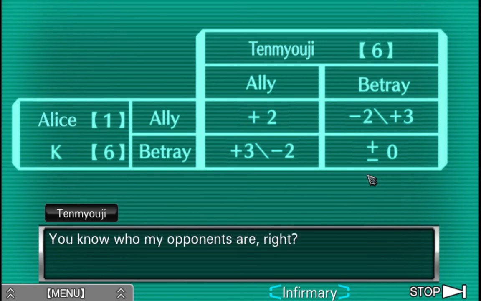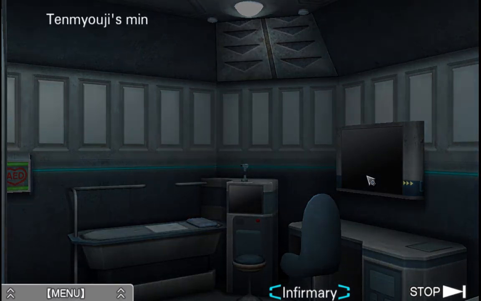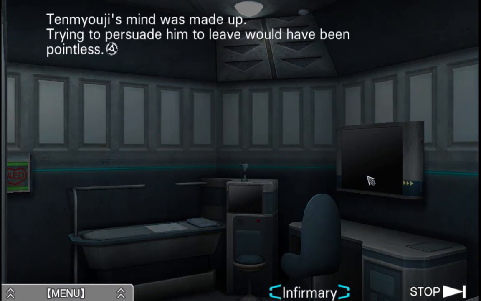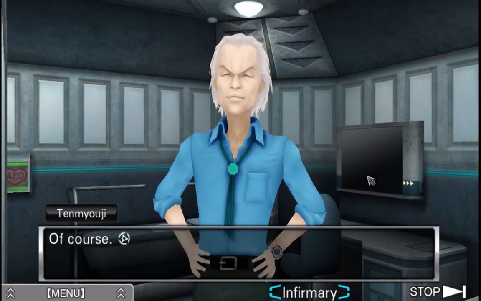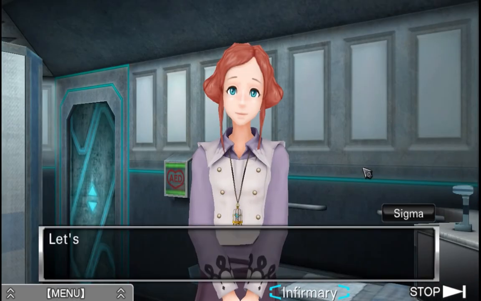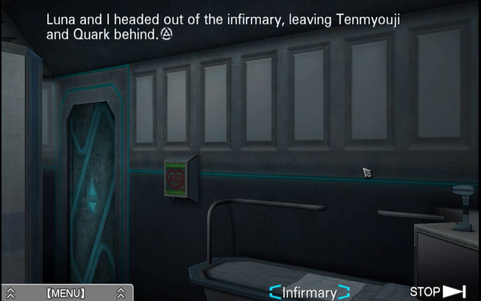You know who my opponents are, right? Alice only has one BP left. If I pick betray and they chose ally, I'd kill her. I'm not so desperate to escape that I'm gonna kill someone for it. And even if I was, I can't leave Quark behind. You see? Doesn't matter if I go into the AB room or not. My vote's the same either way. The mayor's mind was made up. Trying to persuade him to leave would have been pointless. Alright, take care of Quark. Of course. You worry about yourself. Let's go. Okay. Luna and I headed out of the infirmary, leaving Tenmyoji and Quark behind.